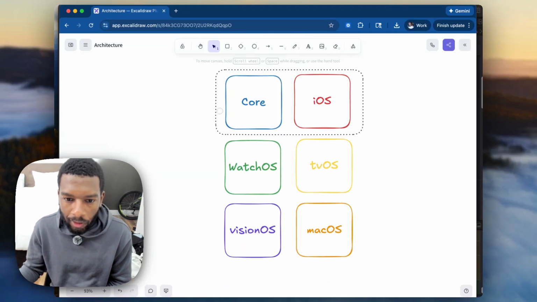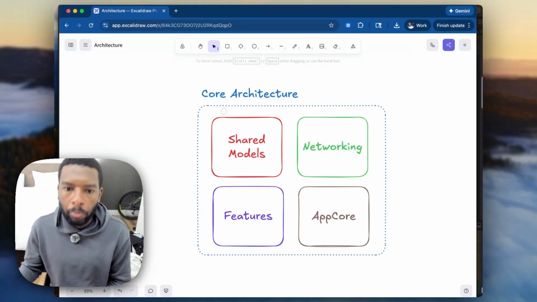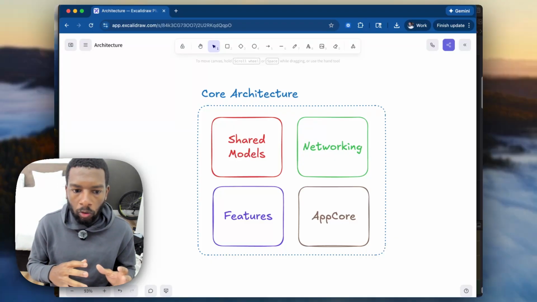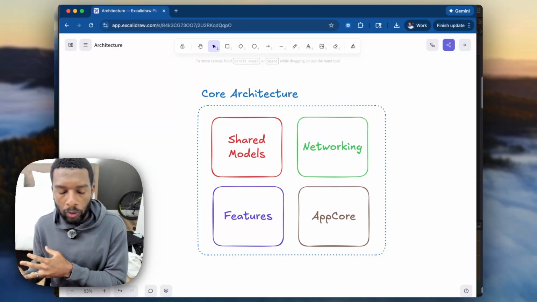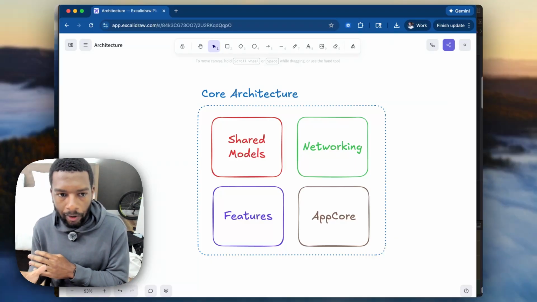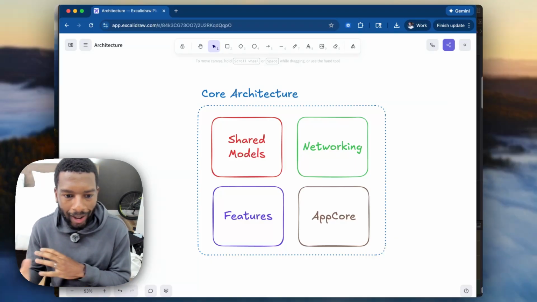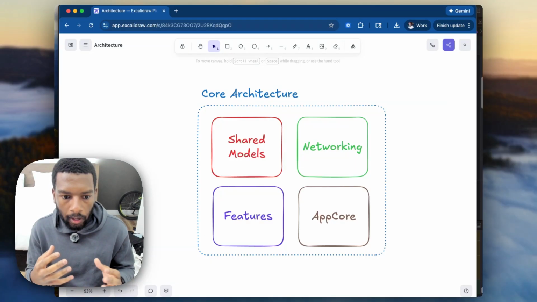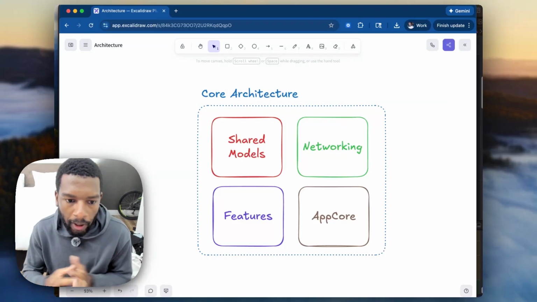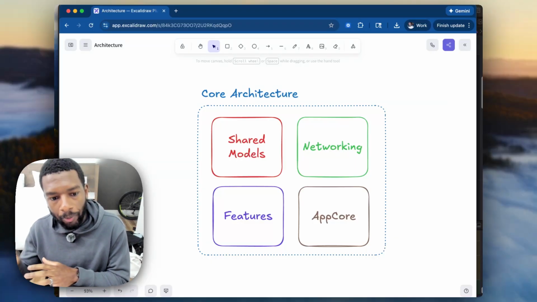Okay, so now let's take a deeper dive into the core architecture. And what I'm going to do here too is go back and forth between the architecture diagrams and the code, so you can see a one-to-one mapping of what I'm talking about and see it in practice.